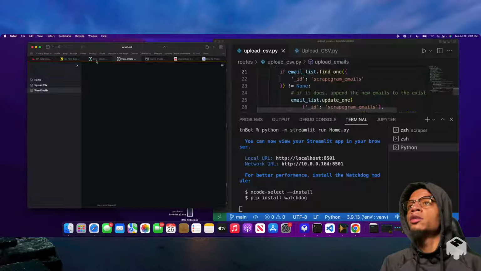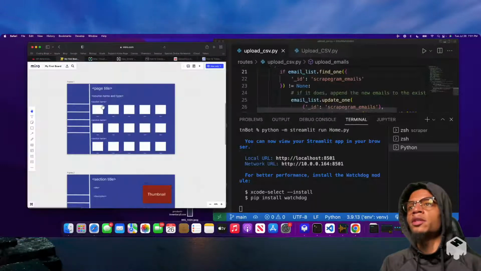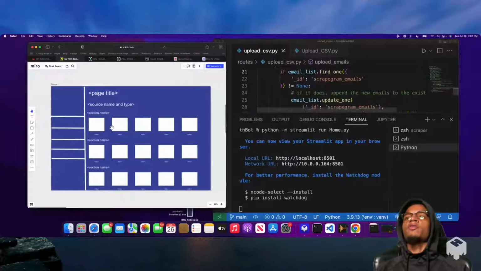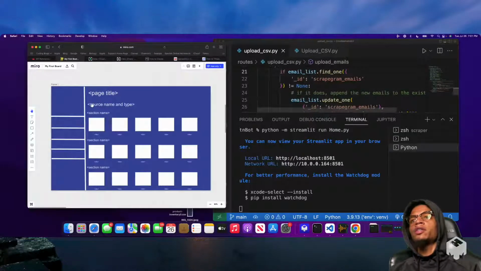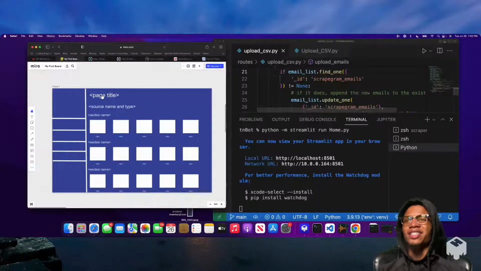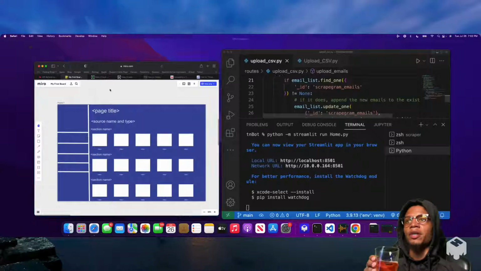Well, we already kind of designed it last time. This is what it's going to look like. It's going to have a page title right here. It's going to have the source name and its type, the section name, and it's going to just show the stuff like that. So page title, what is the page title going to be for us when we come back over here?